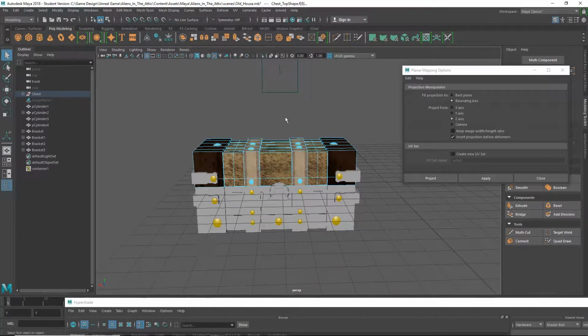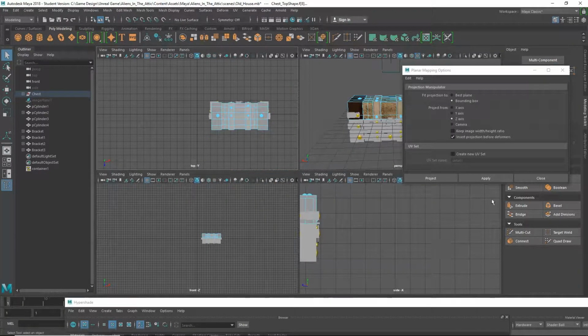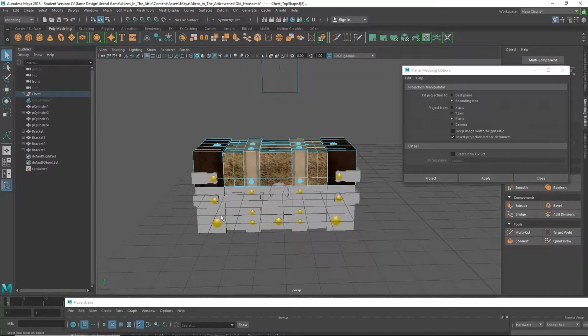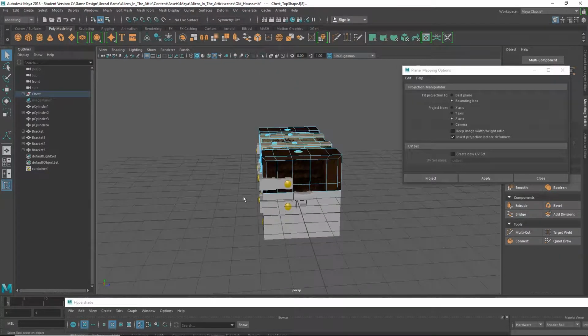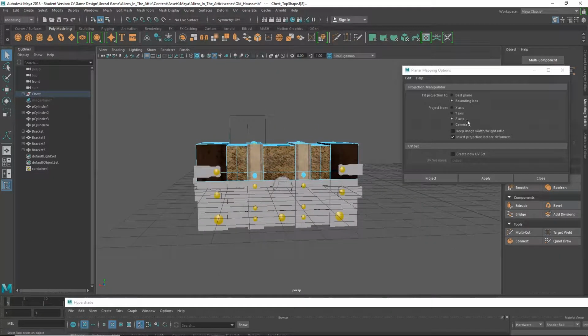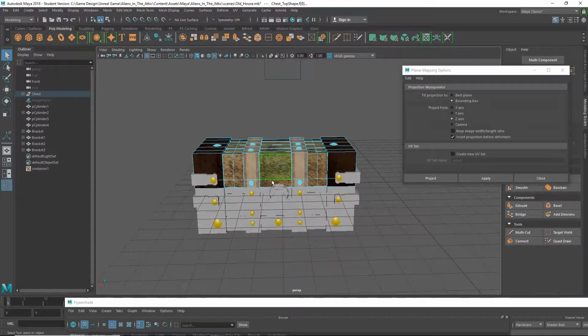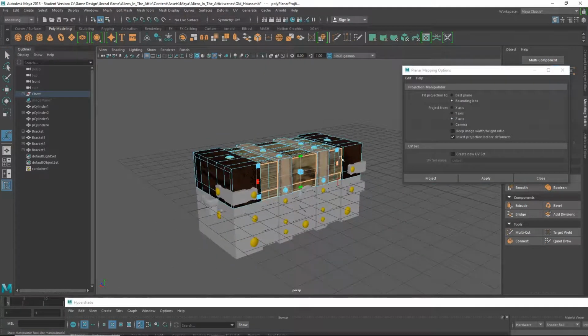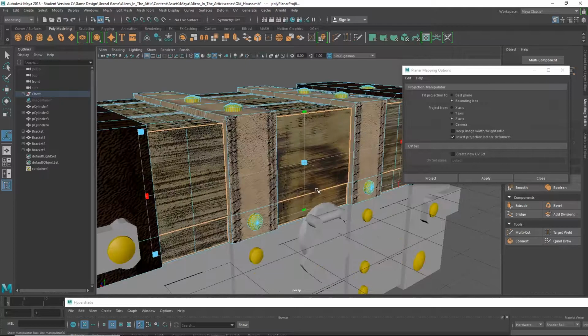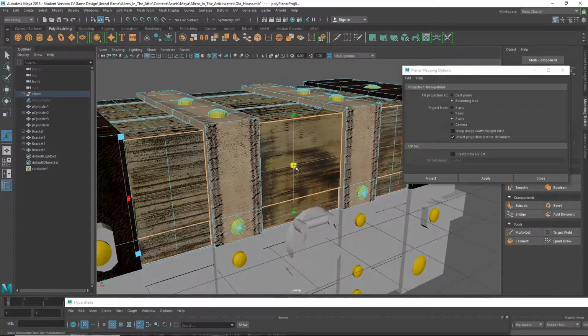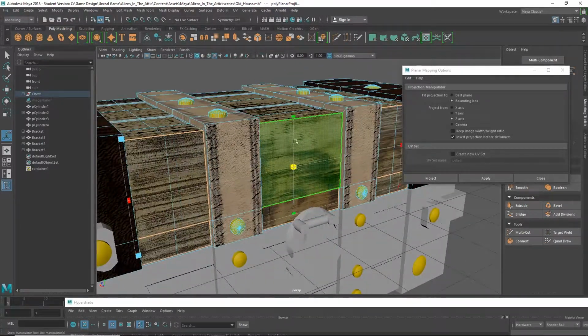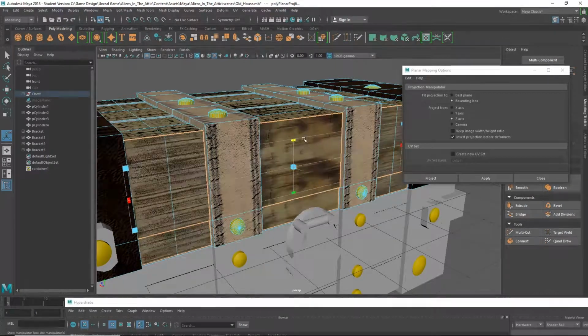Okay, so as you can see, Y is up, X is this way, back and forth, left and right, and Z is this way. So we actually need to make sure we're on the Z axis here when we apply our planar projection. So I'll hit apply, and you can see now it's on the right. It's facing the right direction for us. So I can scale this up or down, move it around like that.